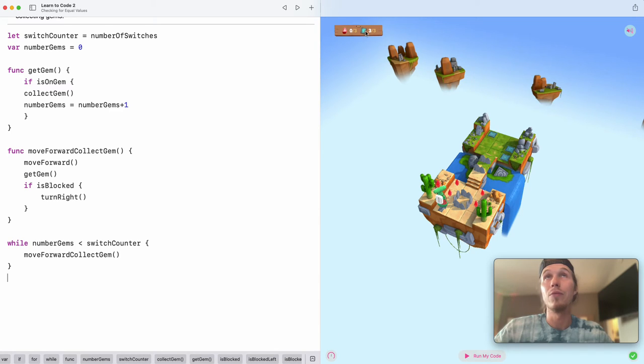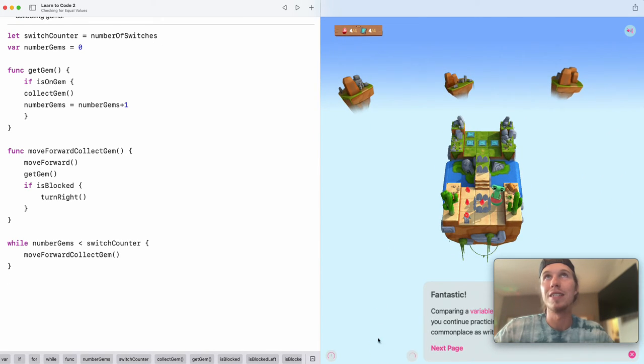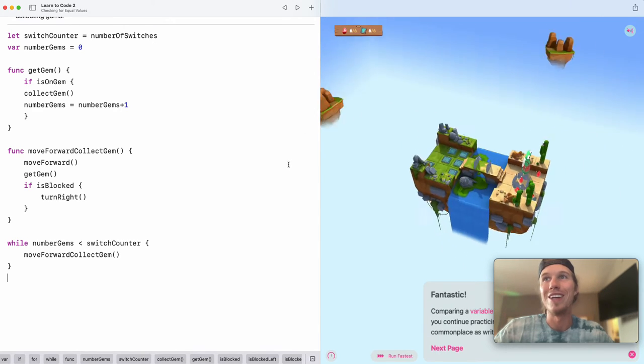So here we go. We have 3, so make sure that we get to the 3. Oh, now we have 4. 3, 4, bam, perfect. I'll run it again as the switchCounter changes. 3, 4, 5, 1 more, and there we go.